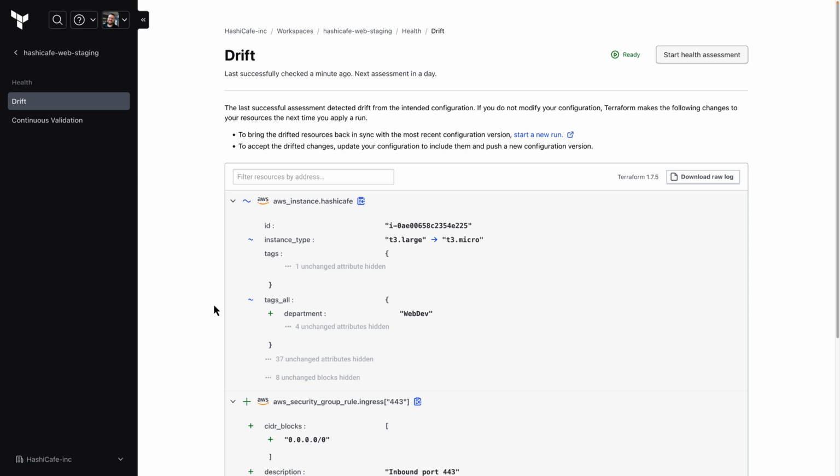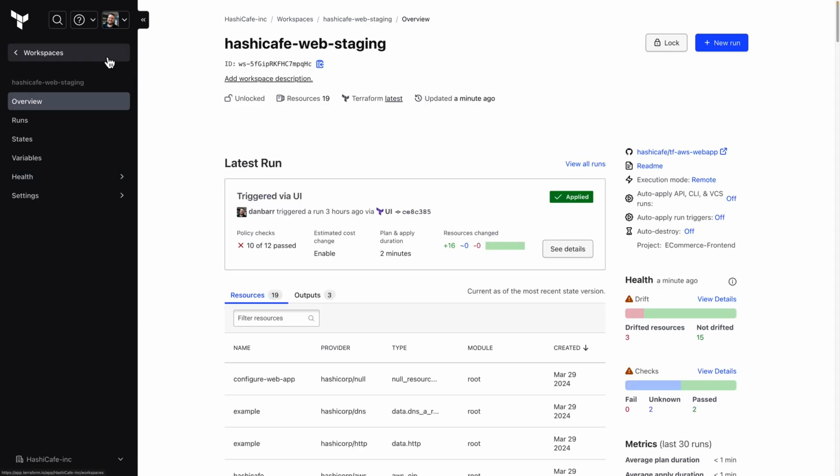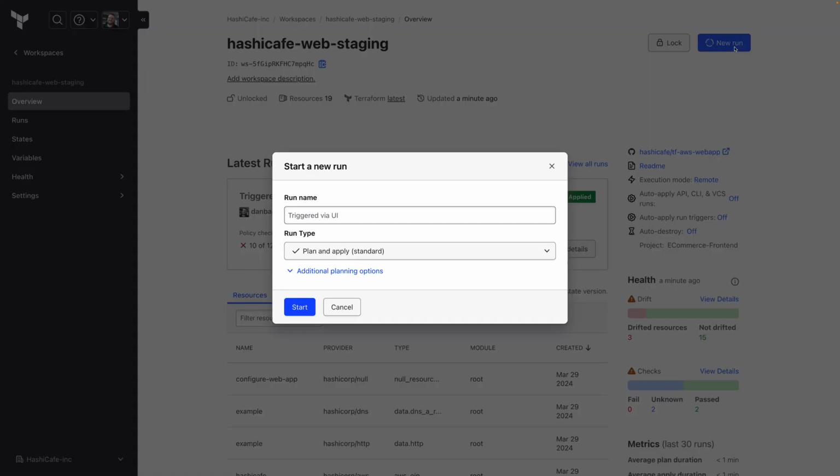Now at this point, we have a choice. We can revert the drift by reapplying the desired configuration, or we can accept the drift by updating the code to match and refreshing the workspace state. In this case, I'll start a new plan and apply run to revert the drift to my expected state.